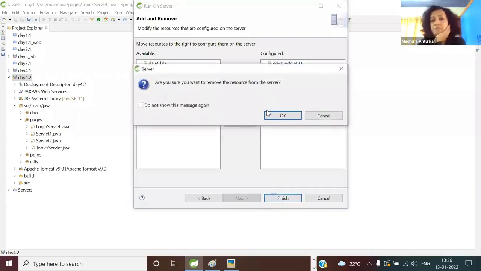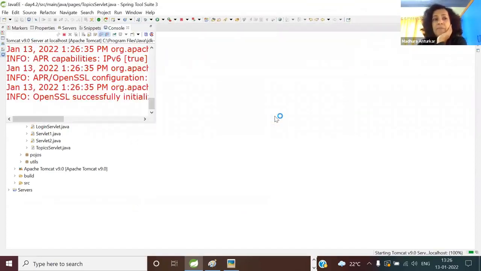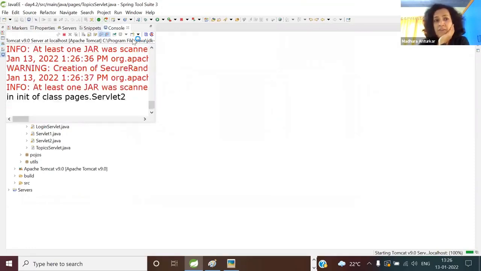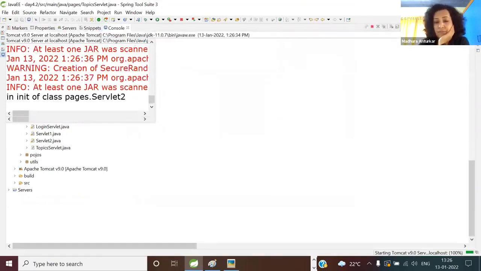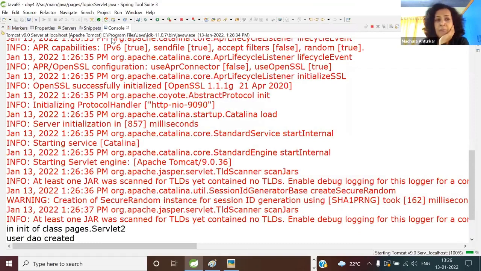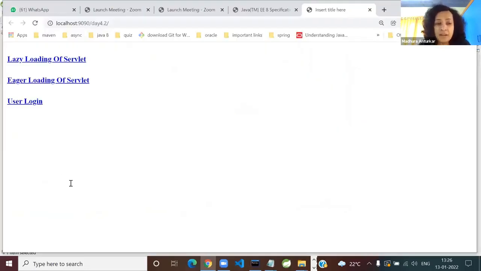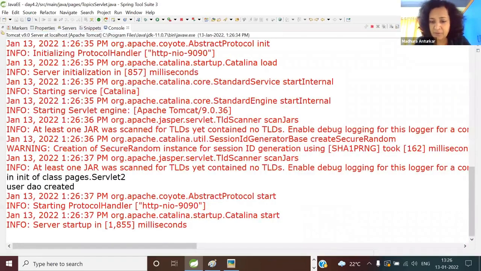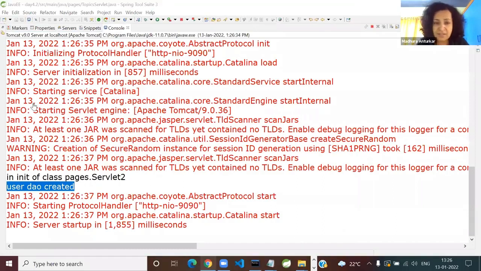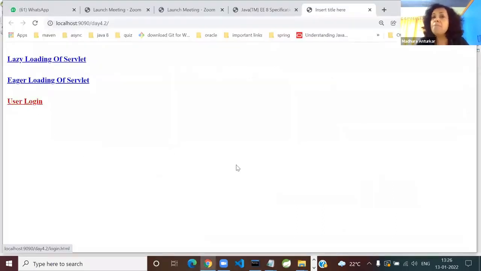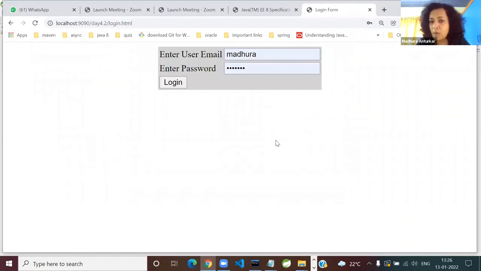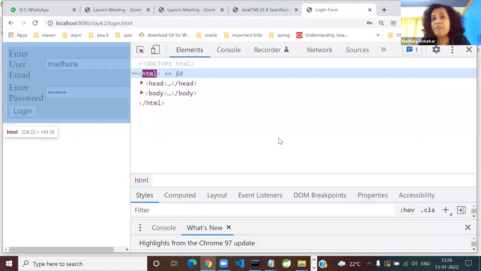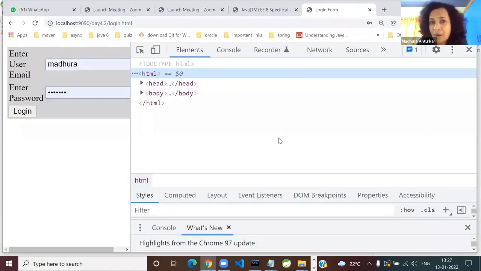And say finish. Okay. Watch the console as always. So I'm looking at the console. It should be all error free and it should basically say that user DAO created. Okay. Now let's go to the client side and check this user login. Before hitting enter, open the inspect tool. Otherwise, how will you know that cookie header, response, and anything and everything?